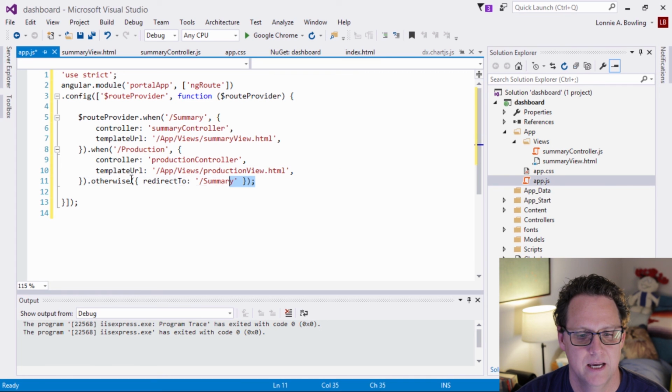We're also going to be adding in the production controller and view, and we're just doing the exact same thing. When we get that set up, this will take us to the production, and we'll do that after we get the summary one. And if we don't know where we need to route to, then we're just going to load in the summary view. Okay, so that gets the router set up.